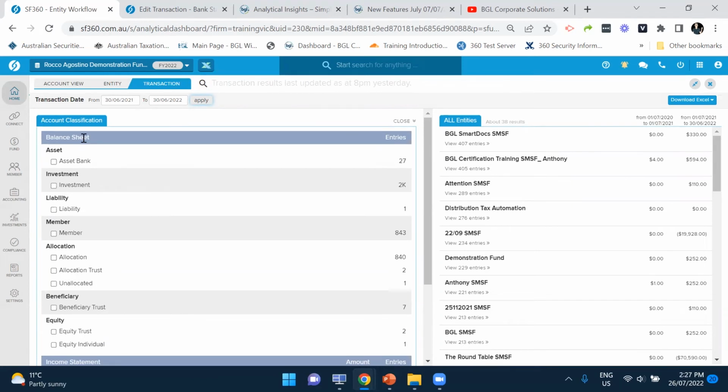Let's use the example that I used before. BHP and Woodside Petroleum. We know there's a merger there. We want to know which funds held BHP during the 2021-2022 financial year. Think about it. How would you currently do this?